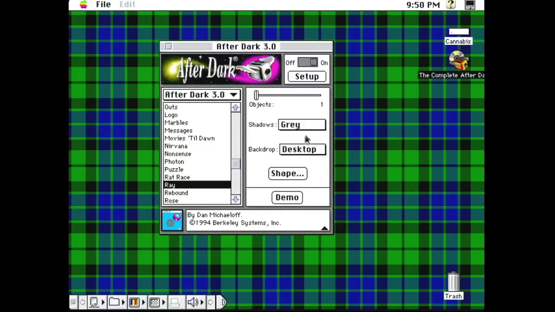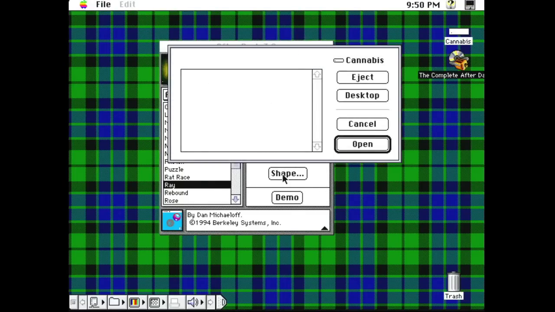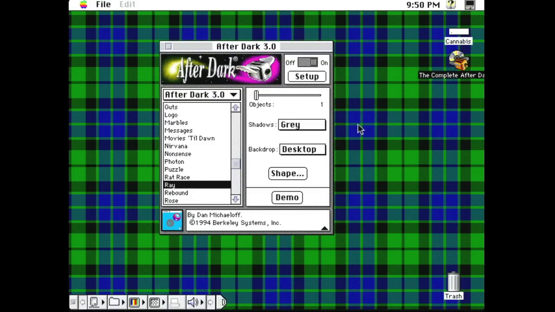Ray. Shadows, gray, backdrop, desktop, objects 1, shape. Gray like ray tracing? This might not work. Yeah, I think this is gonna... It's using my desktop background as a sort of a reflection surface for this sphere, I want to say. I keep seeing the Apple logo in there. I think it's really just reflecting the menu bar.